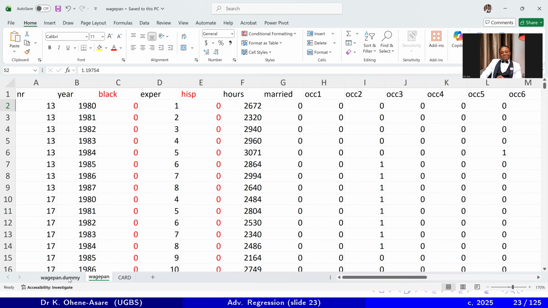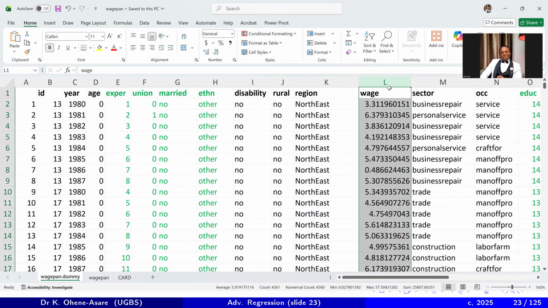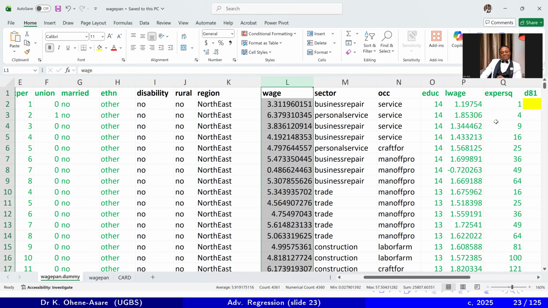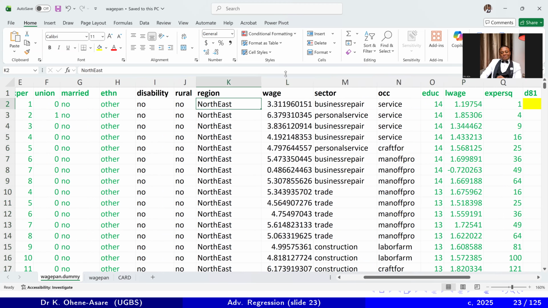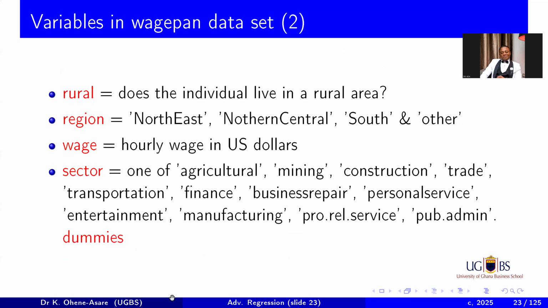You can check the wage dummy. That one will have both. So that is the wage, and then the natural log is there. You can just create a column and see. You see that when you take the natural log of this number, you get that. So that's the data set that you have.